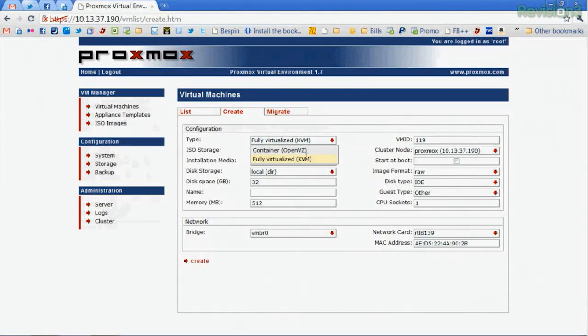So we're going to have to choose KVM in this case because, like we talked about, OpenVZ only does the Linux stuff. And then our CD-ROM device is where we choose the ISO in our inventory. We're going to choose the default 32 gigs, name it something like Expendable 18. I'm only going to give it 256 of RAM because it's a Windows box. And here we have the option to start at boot.